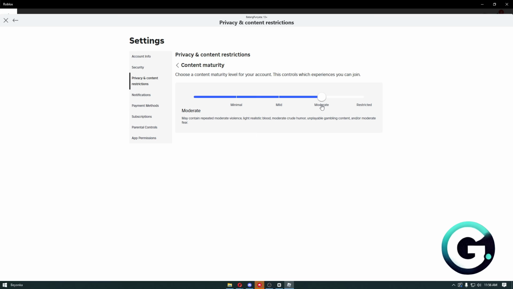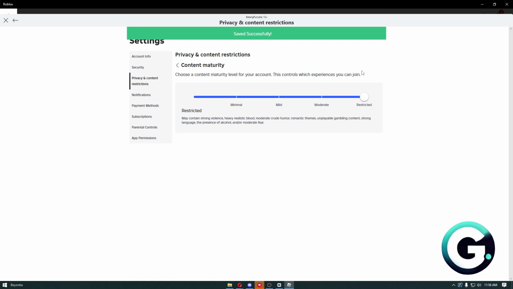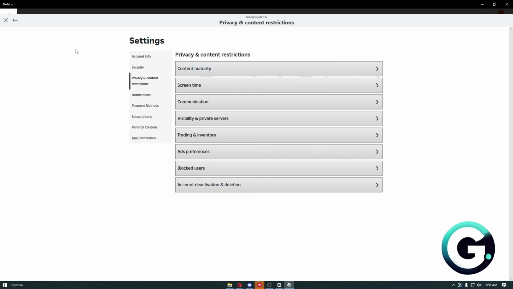So if you want to go ahead and basically avoid this problem at all times, you then want to set your account at restricted, and from there you should be good to go.